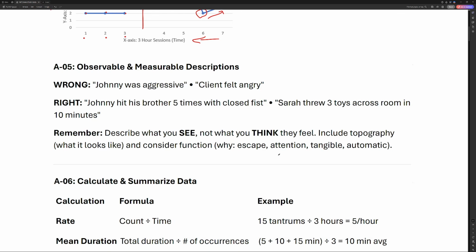A5, observable and measurable descriptions. Now, we've talked about measurement, and what are we going to measure? That's what we're talking about now, because before we can choose a measurement system, we need to know what we're measuring. What do we mean by observable and measurable? Observable means it's a public event, or we can see it with our eyes. Okay, so it's not an internal thing. It's also measurable. Can we reliably and consistently and accurately measure a behavior? If we can't, we need to either define it or choose a different behavior.